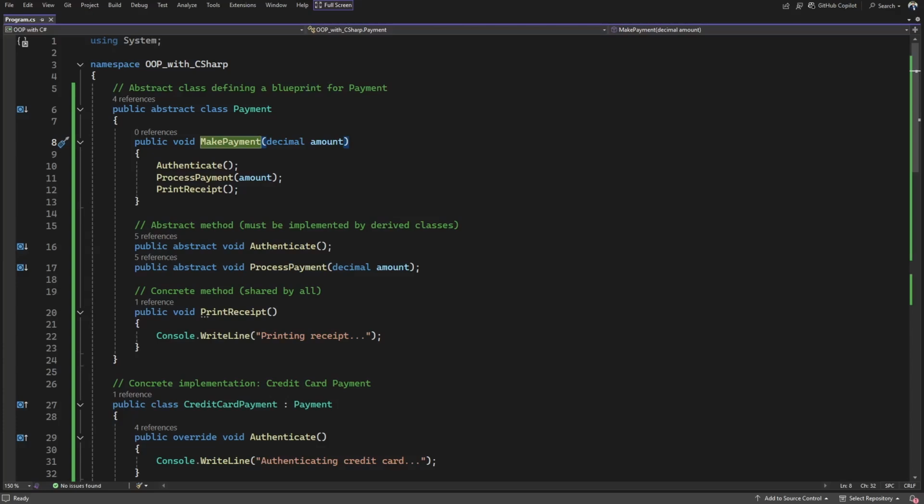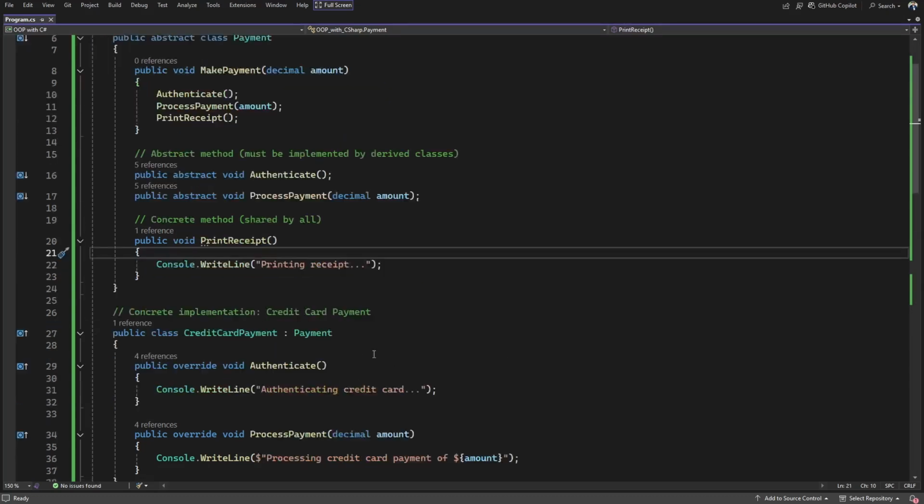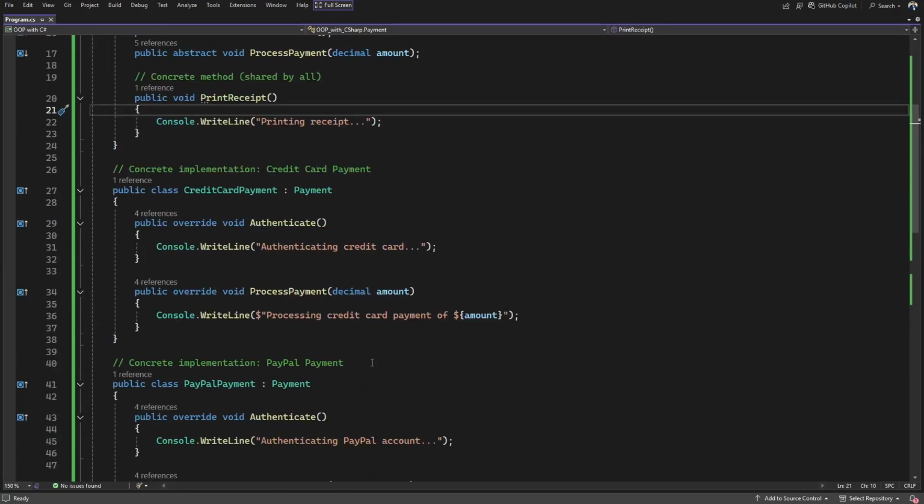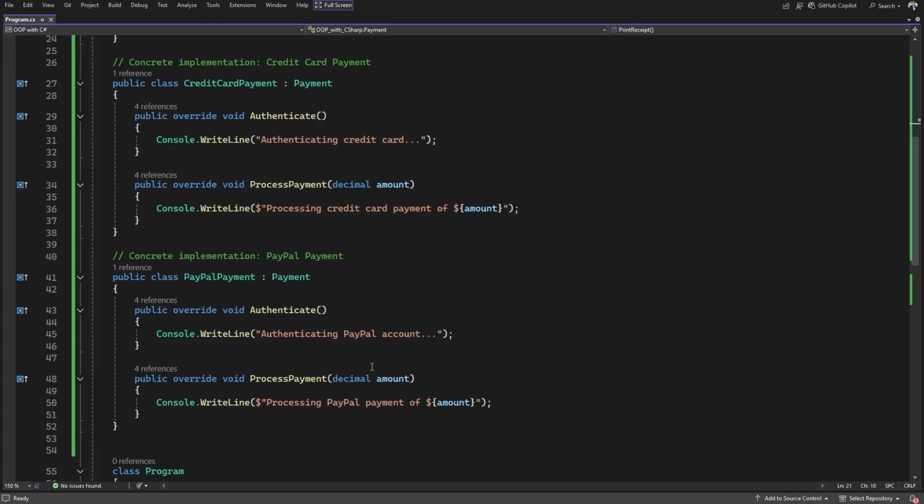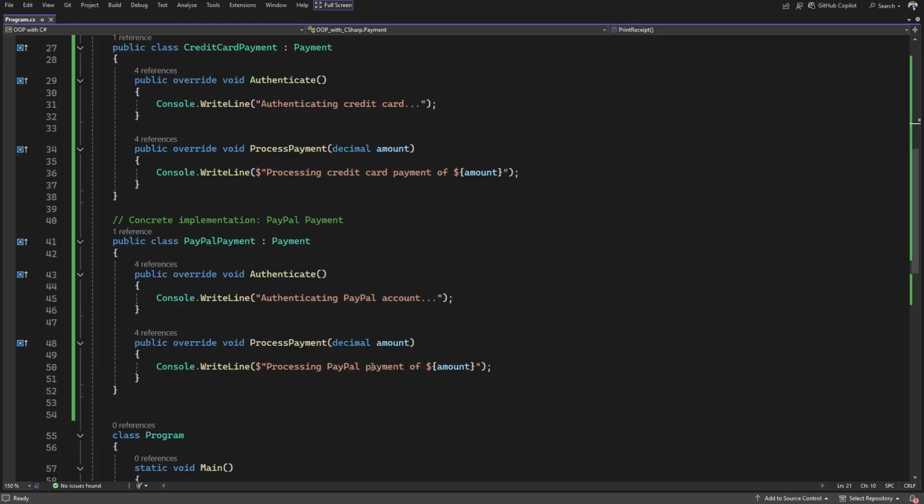We have created an abstract class called Payment. It defines a template method MakePayment that calls all the required steps in order, defining the order in which they have to be executed, but leaves the details of authenticate and process payment as abstract methods, which means that each derived class has to implement them in its own way. For example, credit card payment authenticates and processes a card, while PayPal payment authenticates and processes a PayPal account.